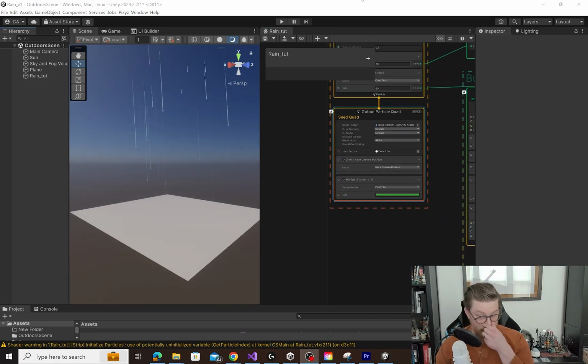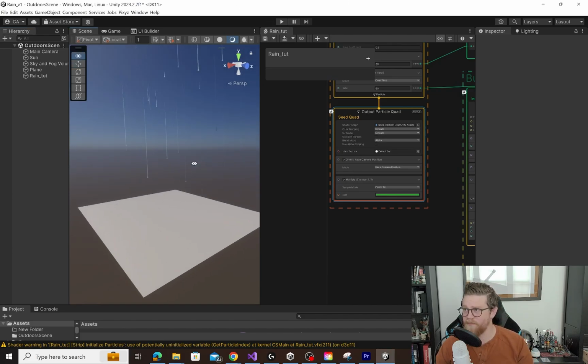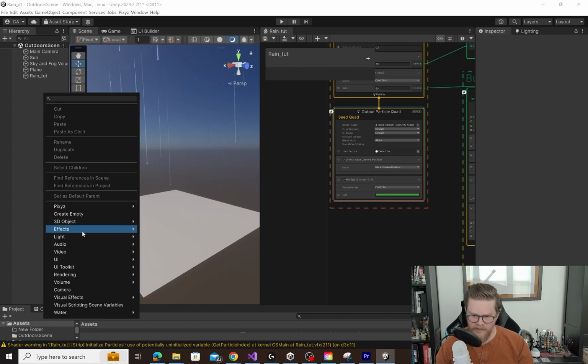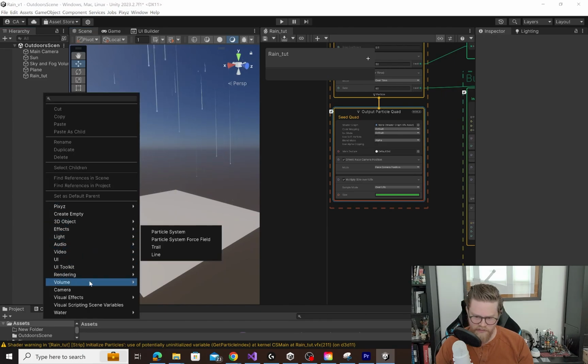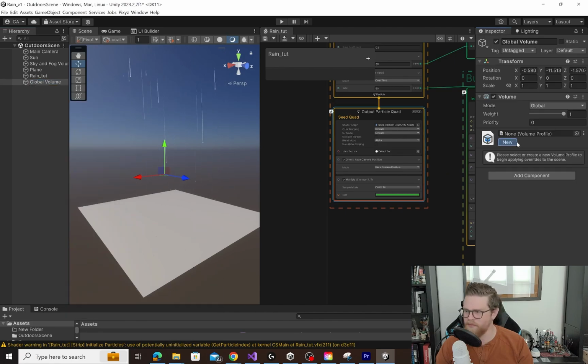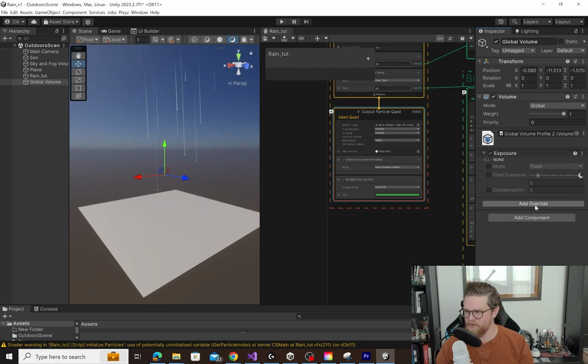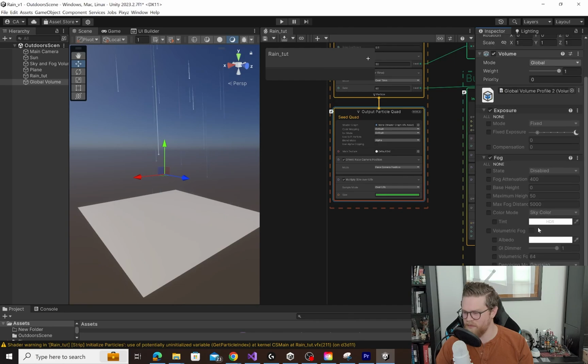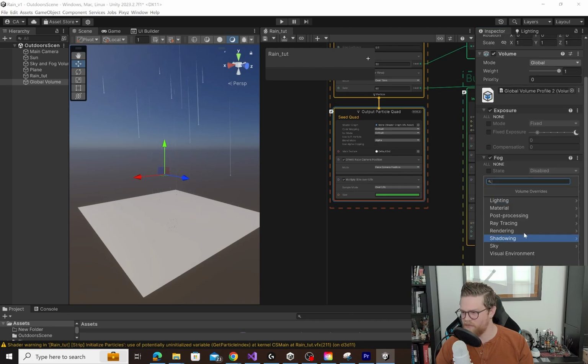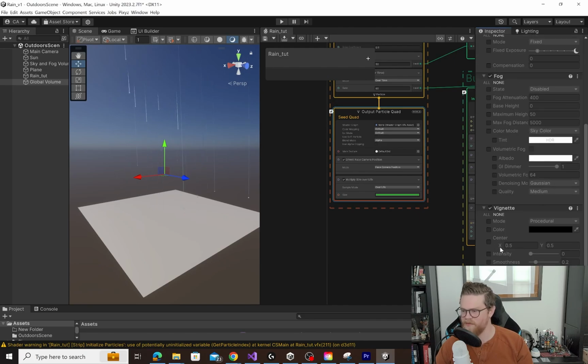So the only other thing that I think that we want to do is to just get it a bit more moody. So let me create a volume, global volume, create a new profile as we've done previously, add one override for exposure, add one override for fog, and add one override for vignette. And I think between those three effects, we're going to get something pretty decent.